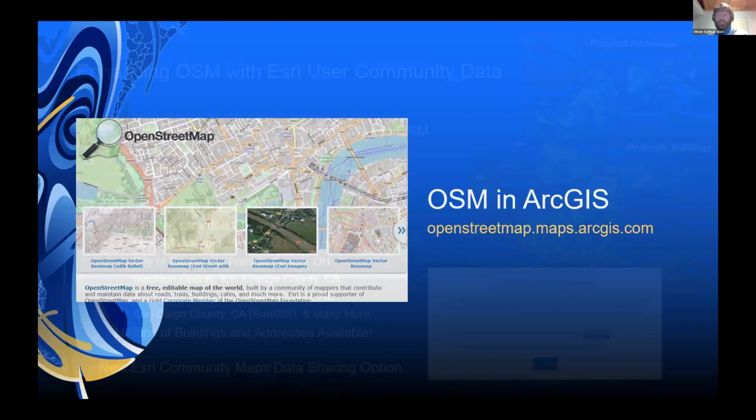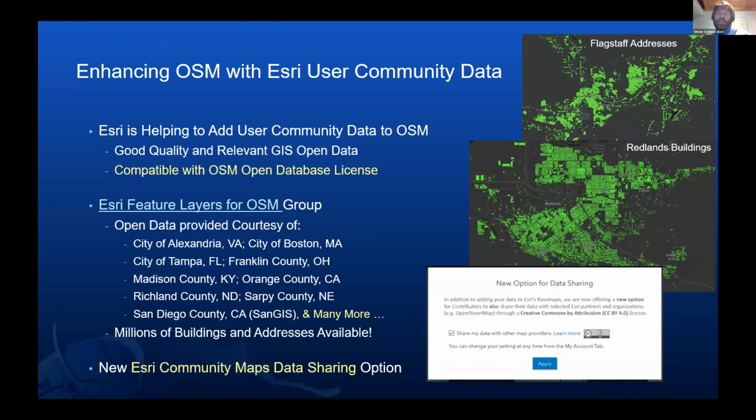Now, as I mentioned earlier, one of our goals is to help improve and enrich OSM data. And one of the ways we've been doing that recently is by integrating authoritative data from the Esri user community that's available through ArcGIS Open Data, which is a capability that's included in ArcGIS Online. So we downloaded open data shared by our users, prepared that data for integration with OpenStreetMap, and then imported many of those features into OSM following the import guidelines.